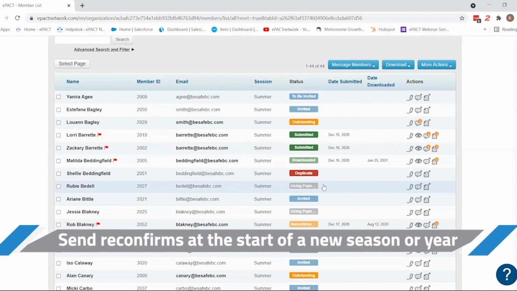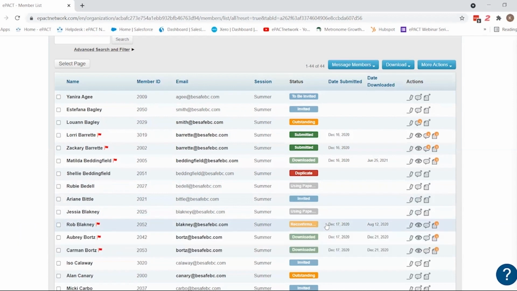Lastly, the Reconfirmation Required status is for when we've prompted members to update previously submitted forms. For example, if this member completed summer camp forms last summer, I may want to send them a reconfirmation request to update their information or to confirm that it is all still correct.